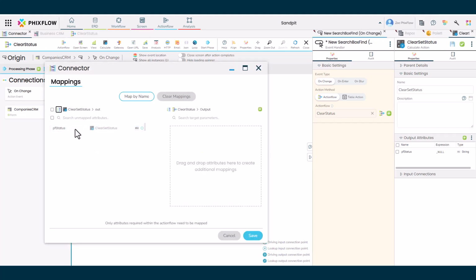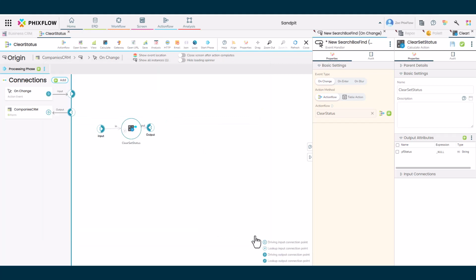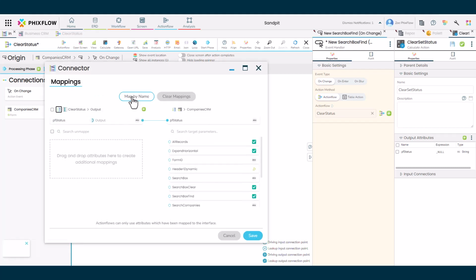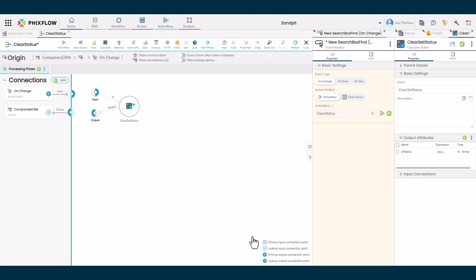Then we can map across our output attribute, which will create a corresponding attribute on the output connection point. Then map this onto the status field on our screen. Save the changes and our action flow is completed.